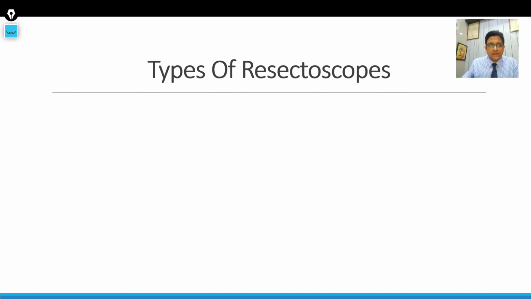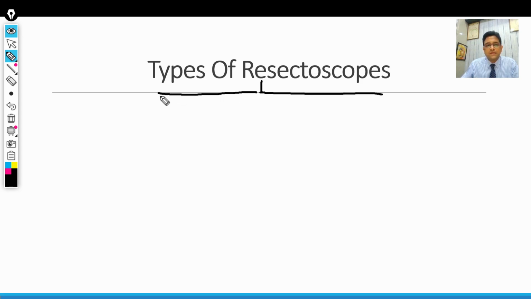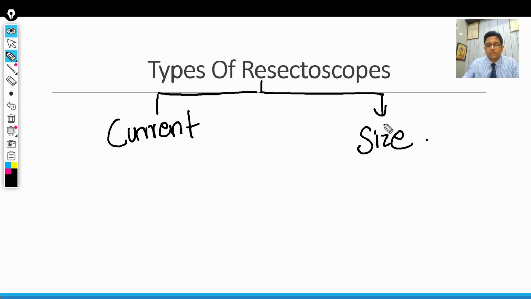So moving on to the topic today, types of resectoscopes. Let's first look at what are the various types of resectoscopes that are available. Broadly, resectoscopes can be classified into two main types. The first classification would be based on the type of current that they use, and the second classification would be based on the size of the resectoscope.